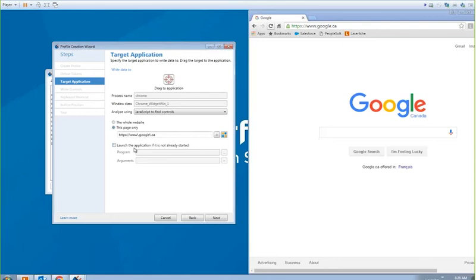And this is another option that you'll have. So you can see launch application if it's not already started. So again, if you don't have the Google search already open, it will automatically do that. In our case, we're going to have it open already to show you.